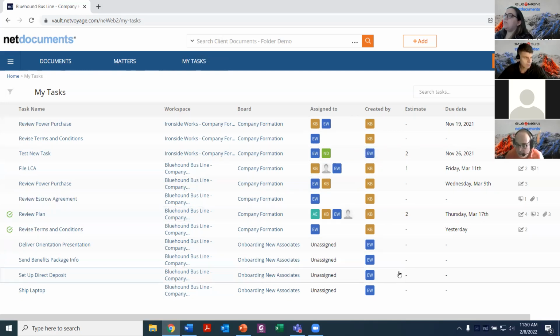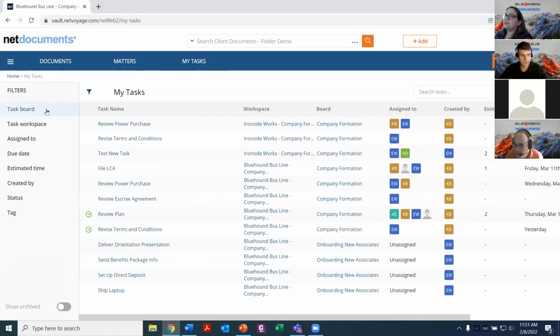So I'm seeing all of that kind of laid out for me. Now, my favorite tool, my absolute favorite tool, is our filter option. So this is going to be available here on this screen. It is also available on your tasks board screen. Just look for this little filter icon. And this allows me to come in and see, you know, what task board has it been assigned to, who it was assigned to. I could filter down by date or by tag.